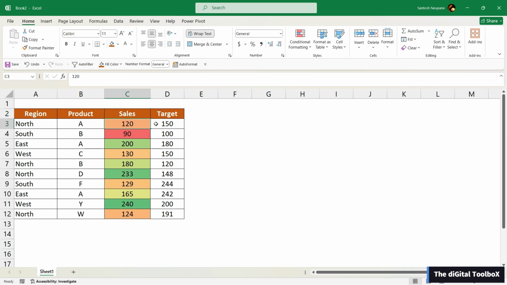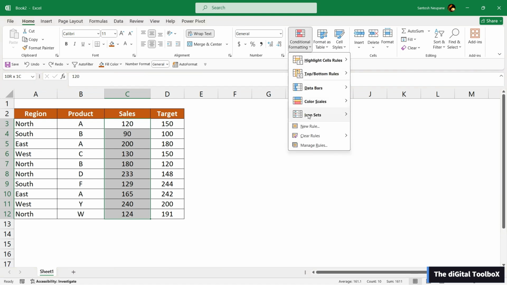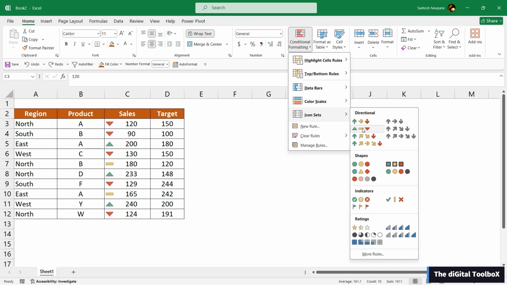Now another is icon sets, which adds icons to cells based on their values. This is particularly useful for performance metrics, like sales versus target. Select the Sales column. Click on Conditional Formatting. Choose Icon Sets. Select an icon set. Now, each sales value is accompanied by an icon indicating its performance. You can quickly see which regions are hitting their targets and which are falling short.